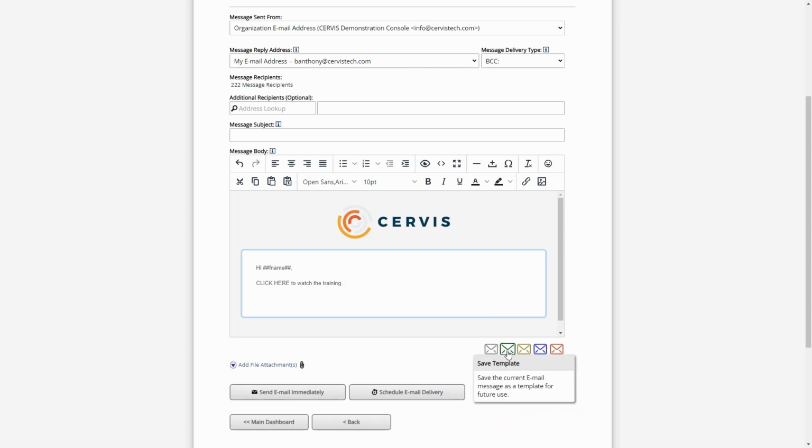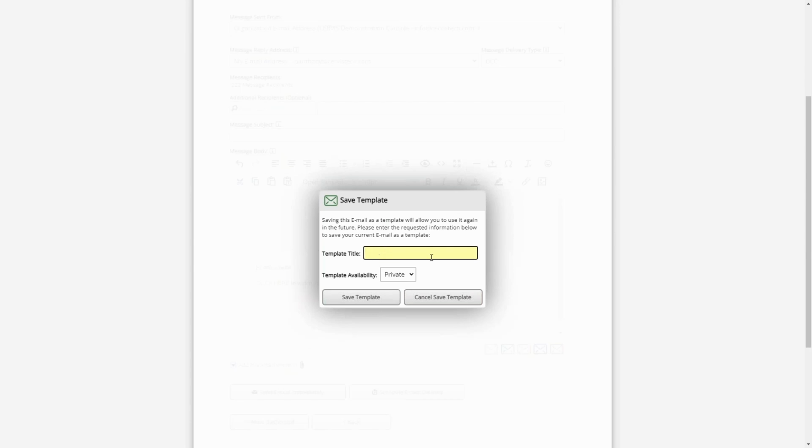Of course you can save drafts like we just talked about. You can also save templates. So let's say you send a similar or the same email frequently. You can just choose to save that as a template, give it a title, and make it either private or shared. If it's private, only the person who saved the template and administrators can use it. If it's shared, that means anyone who has permission to send emails in your account, so that would be everyone with higher than volunteer access, can use this shared template.